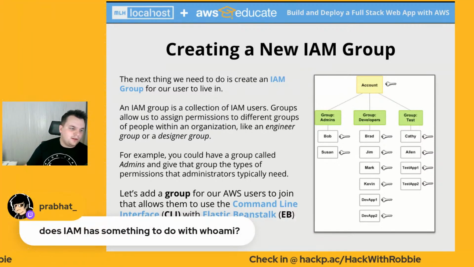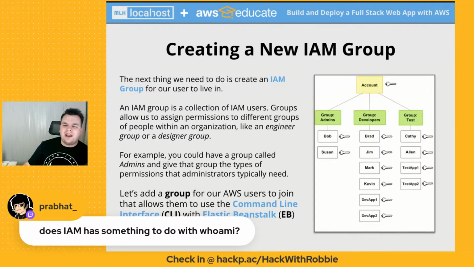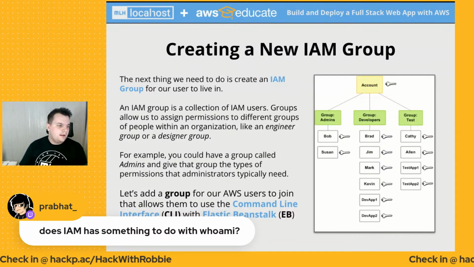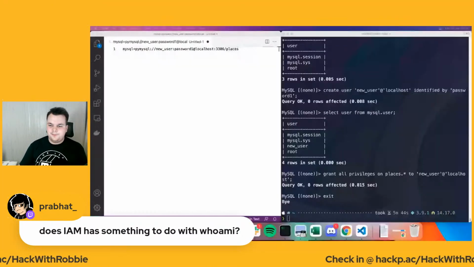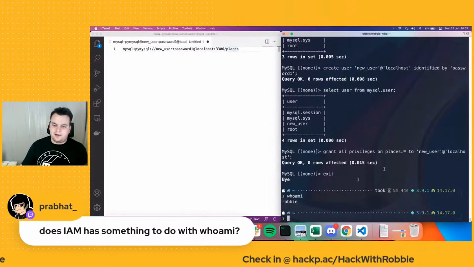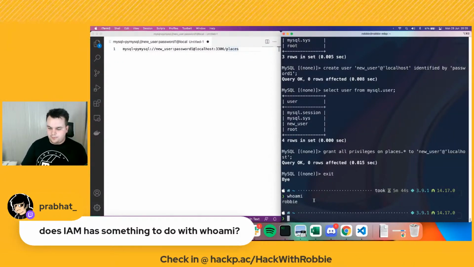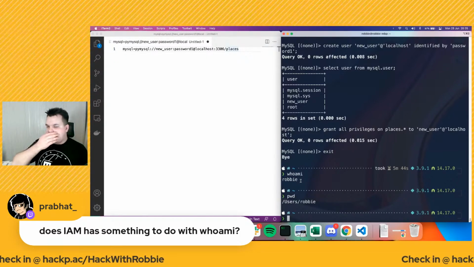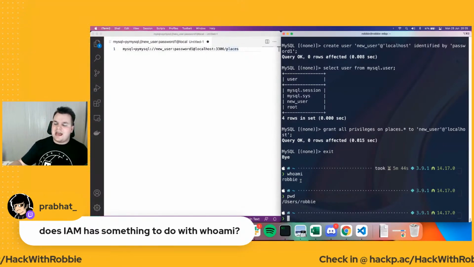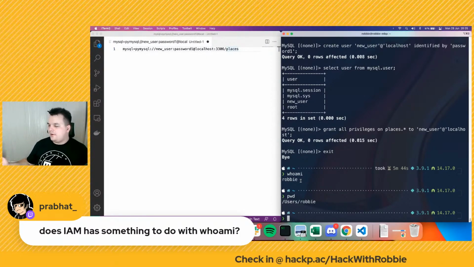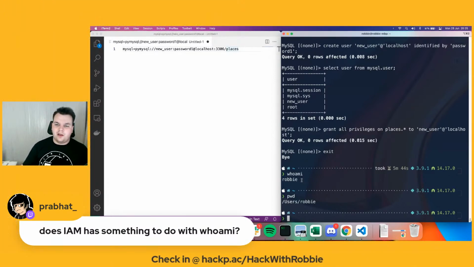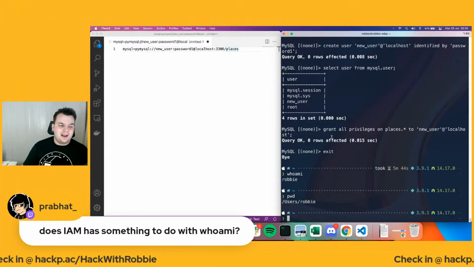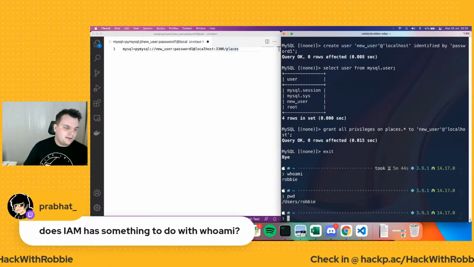Does IAM have something to do with who am I? Not quite, but it's a similar concept. If you are in your terminal and you type in whoami, it tells you who you are. I am Robbie, right? I'm logged in as the user Robbie. And then, of course, IAM is an acronym for Identity and Access Management. It's an AWS-specific service. Other cloud providers are available, and they have their own Identity and Access Management equivalents.